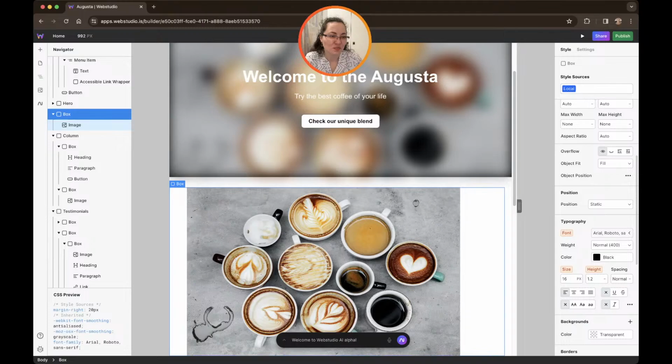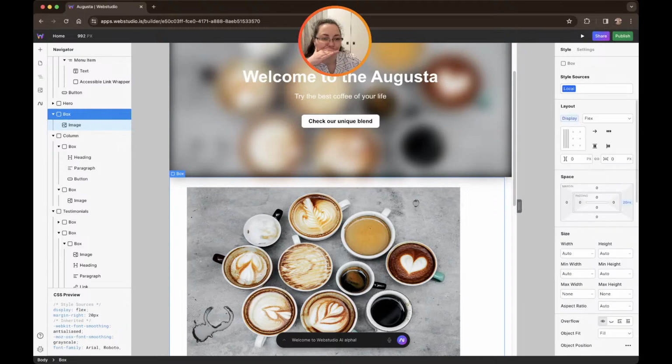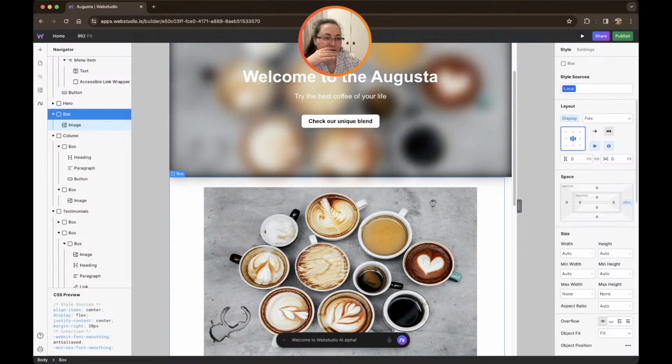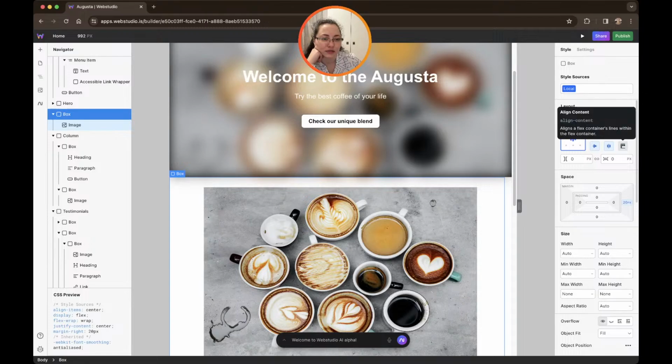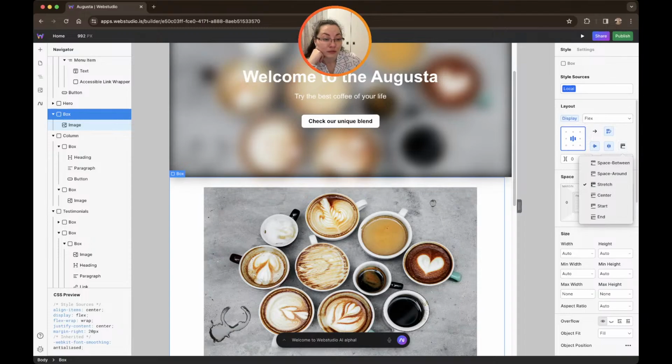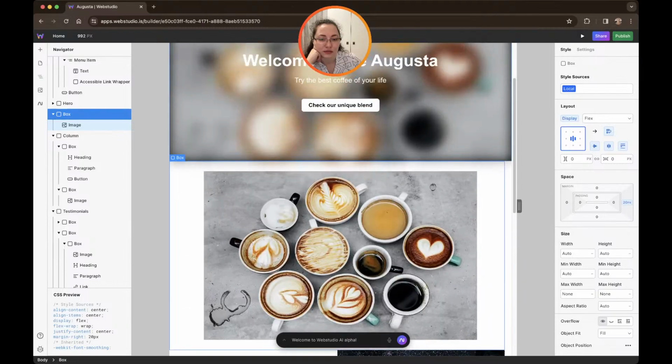I'm trying for this one. Okay, what is this? The wrap? Flex wrap. Okay. And what is this? Align contents. Center. Okay, this is the direction. Okay. Interesting.